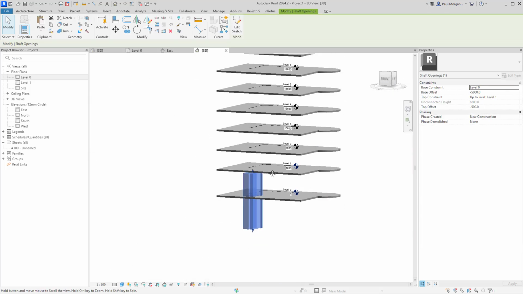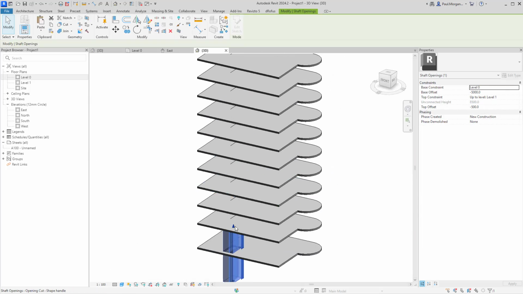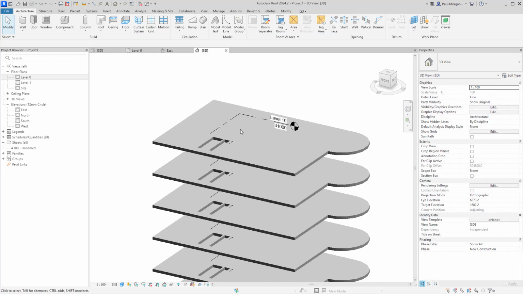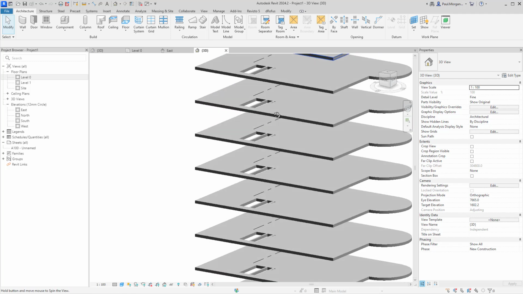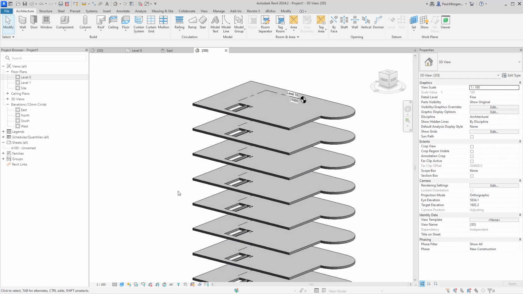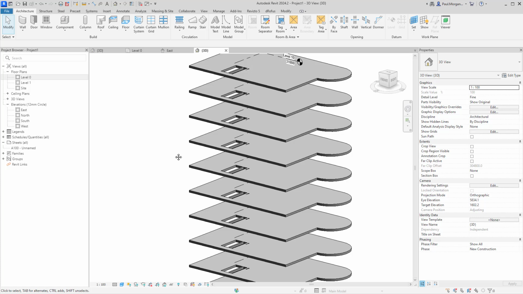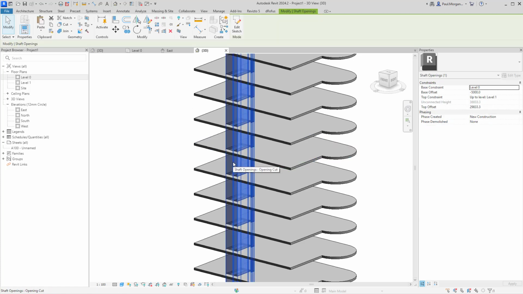Okay? Or alternatively, I can just click this grip tool, and I can just go whoop, the whole way up the building, and there's my shaft tool cutting through every single floor. So much easier to manage services going through floors, especially when you have to change them frequently on the run.